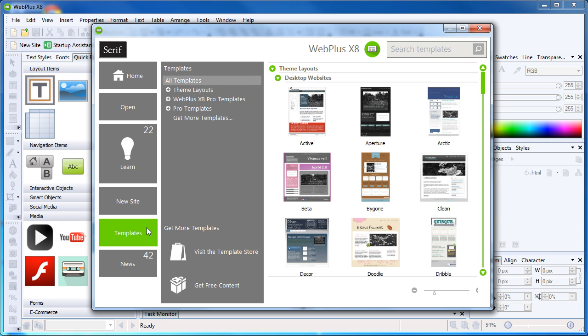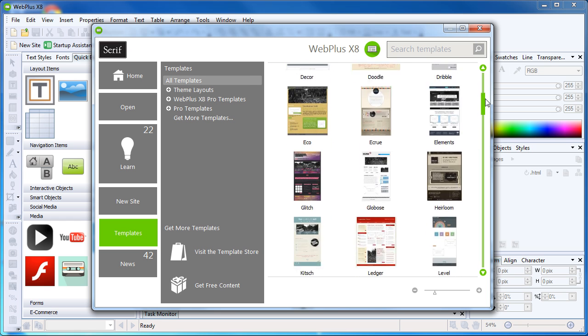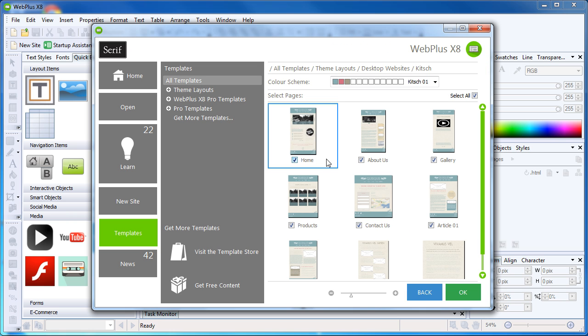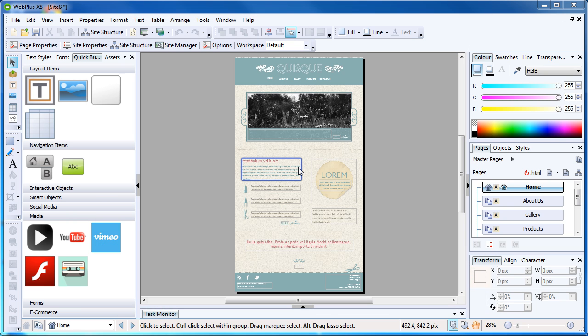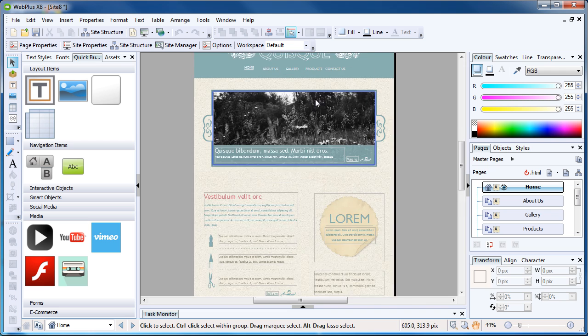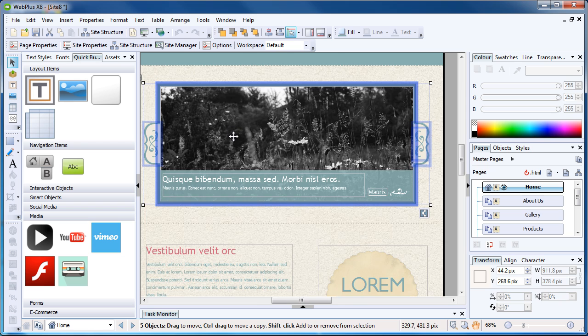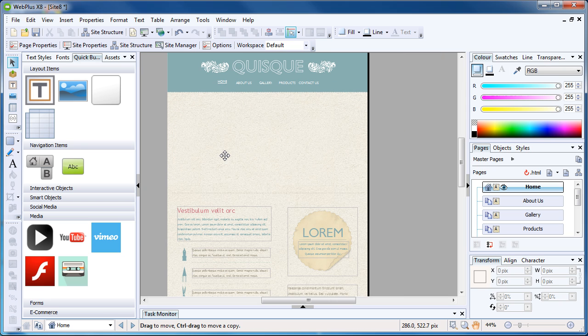From the Startup Assistant, choose Templates and navigate to the Kitsch template, then click OK. Once the template has been loaded with the front page, we'll delete the slider and put a video player in its place. Click Drag to select the slider and its buttons, then press Delete on the keyboard.